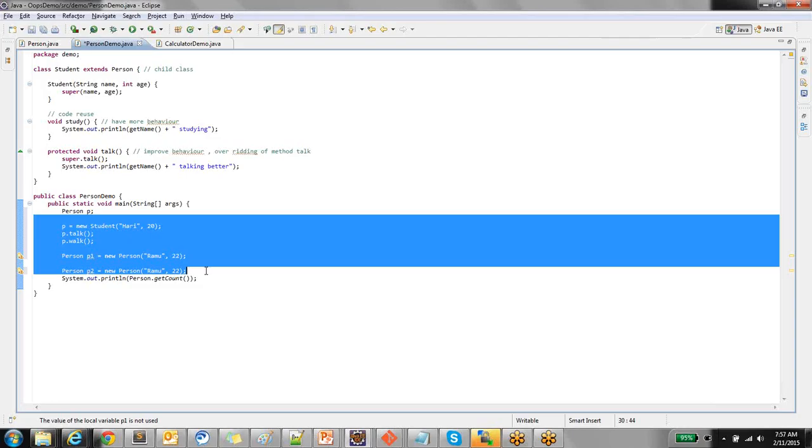For that reason, it is public. It is public because it has to be visible anywhere, that we know, and it is static because it has to be called without having the object reference. It is void because it doesn't return anything. Fine, and the name is main. It's again the main thing.